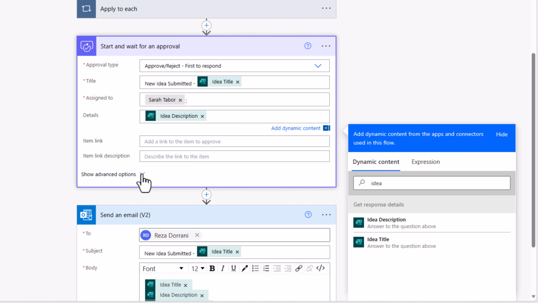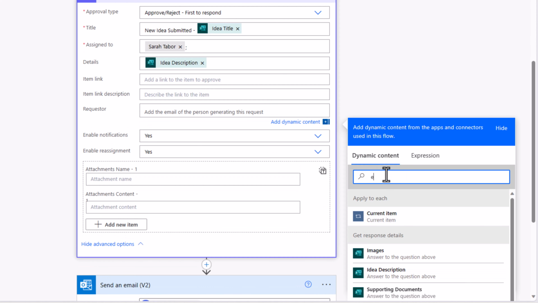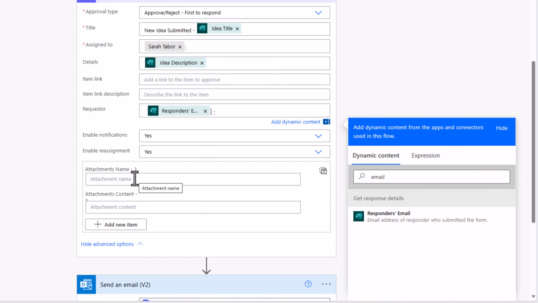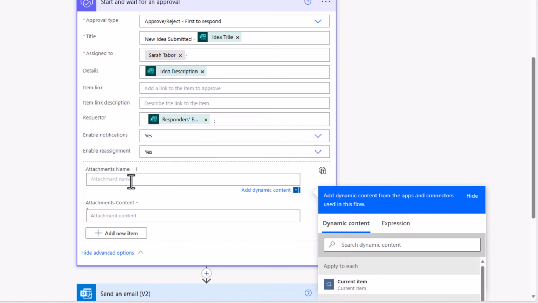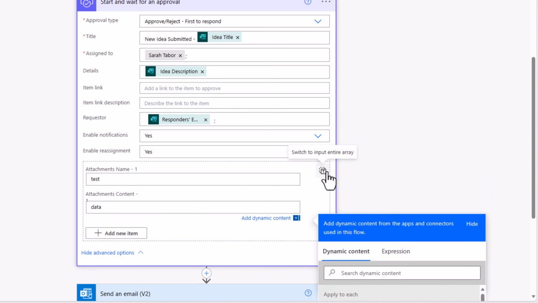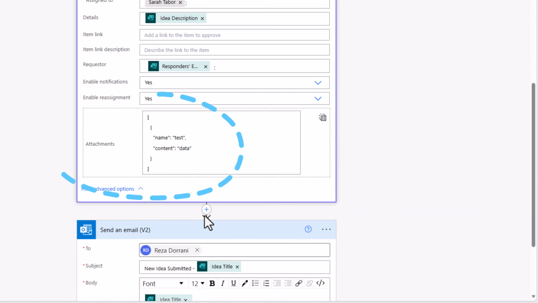I can go to show advanced options. Requester, I can put in the email address of the individual who is submitting this idea through the Microsoft form. Attachments. Once again, to understand the format that start and wait for an approval expects, I'll enter some sample data here and go to switch to input array. Here, if you notice, the format is different. It's expecting two properties, name and content, all lowercase.